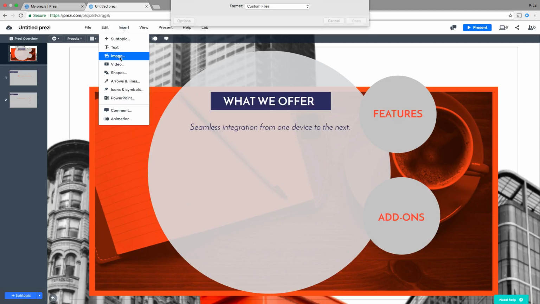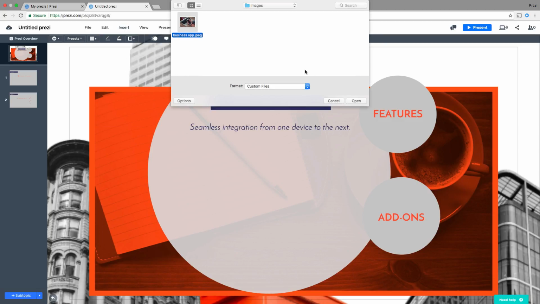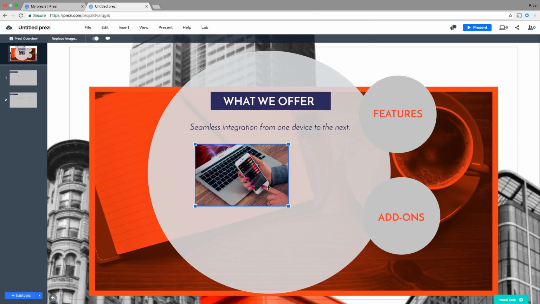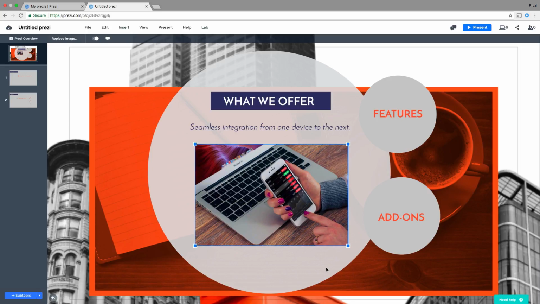Let's start with an image. Just select an image from your hard drive and then click Open. Then simply move or resize your image anywhere you'd like.